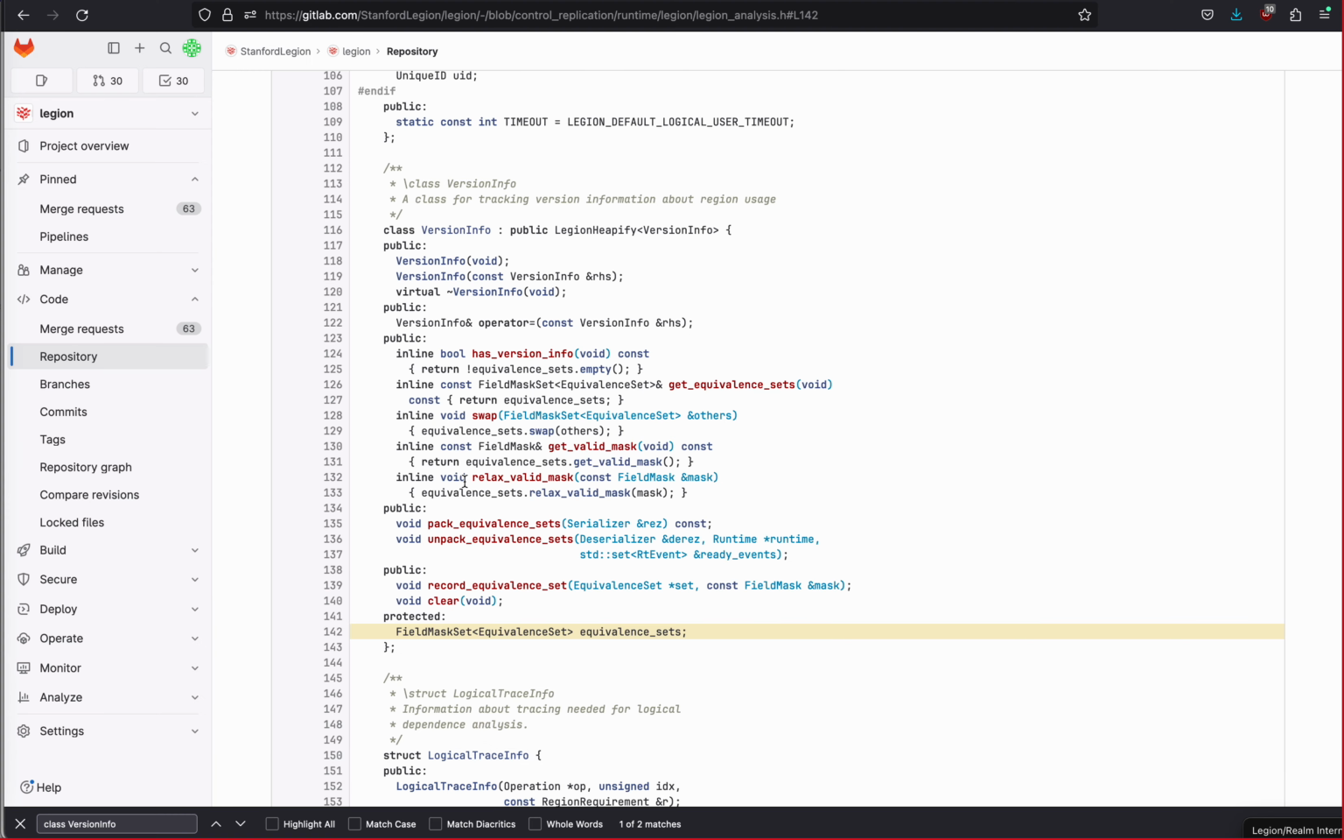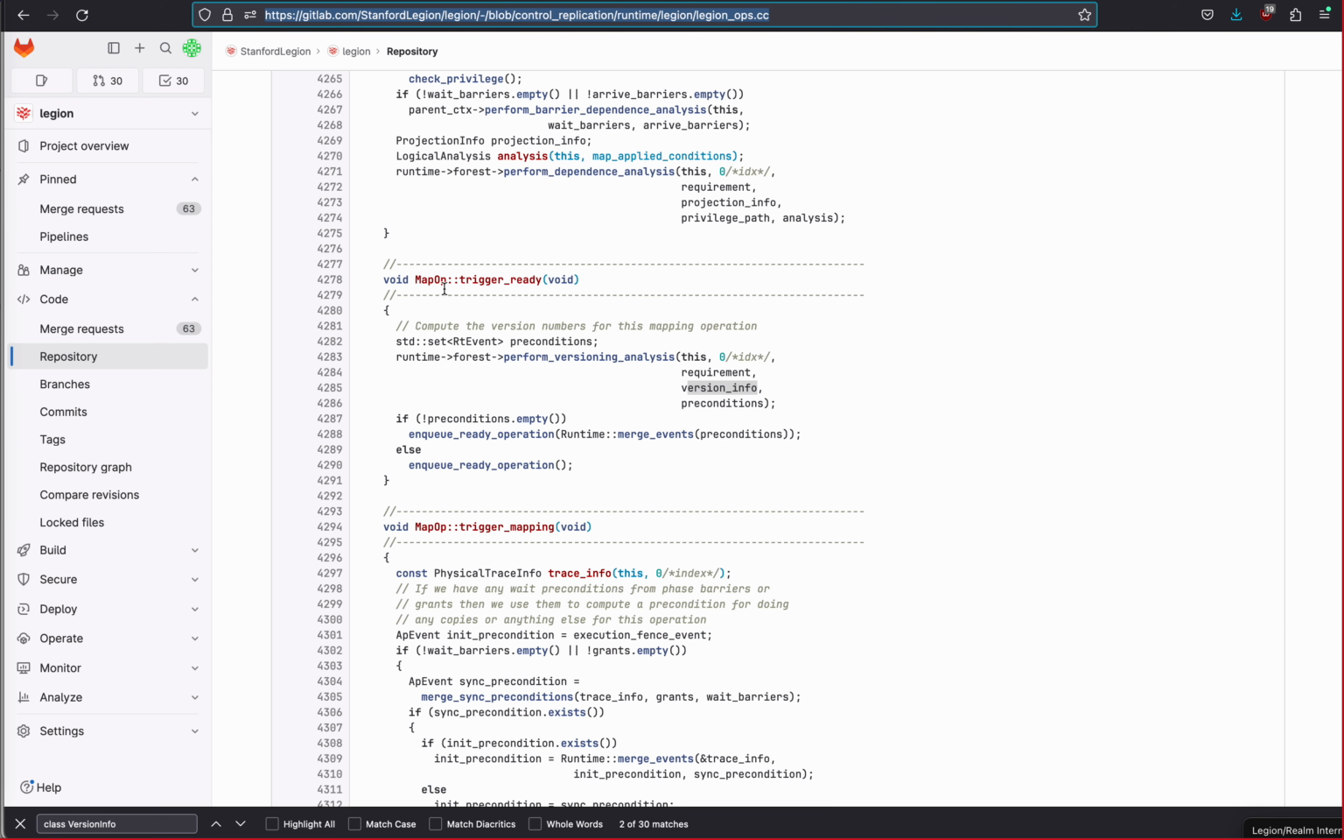Really, this version info struct is a pretty simple wrapper. You can see most of the methods in here are inlines, just for getting references to things, and a little support for packing and unpacking these version infos for when you need to move them to other nodes. But effectively, what this call is doing in this mapping operation is just populating this version info with our set of equivalent sets. And you get back a list of preconditions, which effectively says when this version info has been populated.